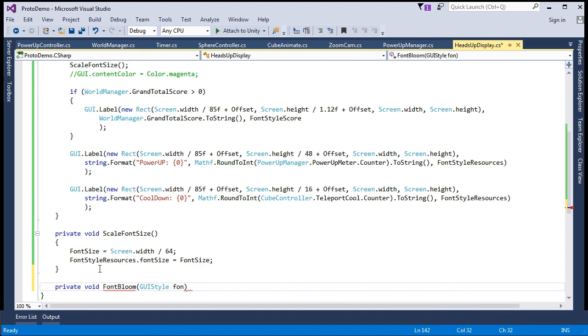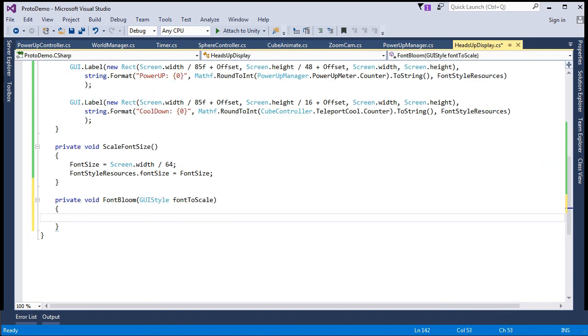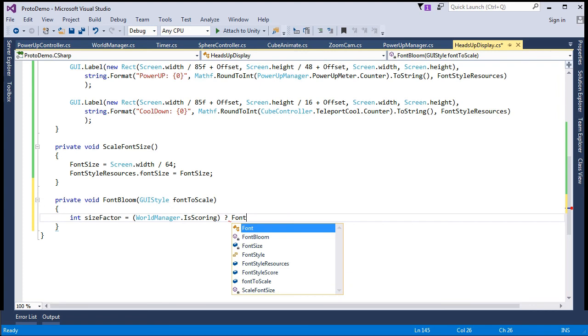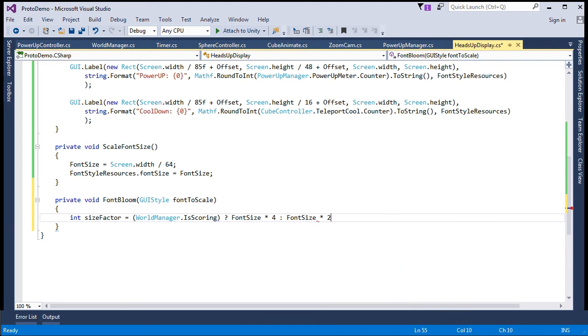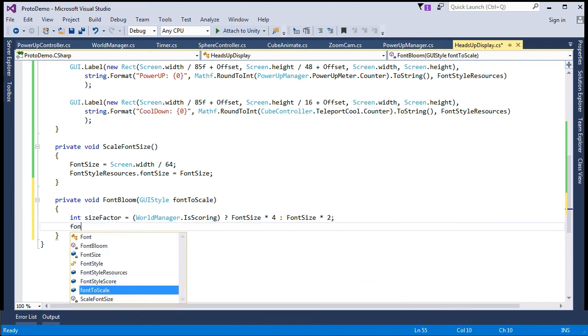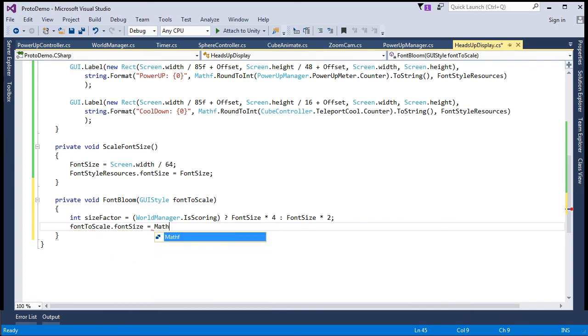It'll take in a GUIStyle. We'll say sizeFactor equals, we'll do a little ternary here. If WorldManager.isScoring, then the sizeFactor will be the font size for the script times 4. Else it will be the font size times 2.